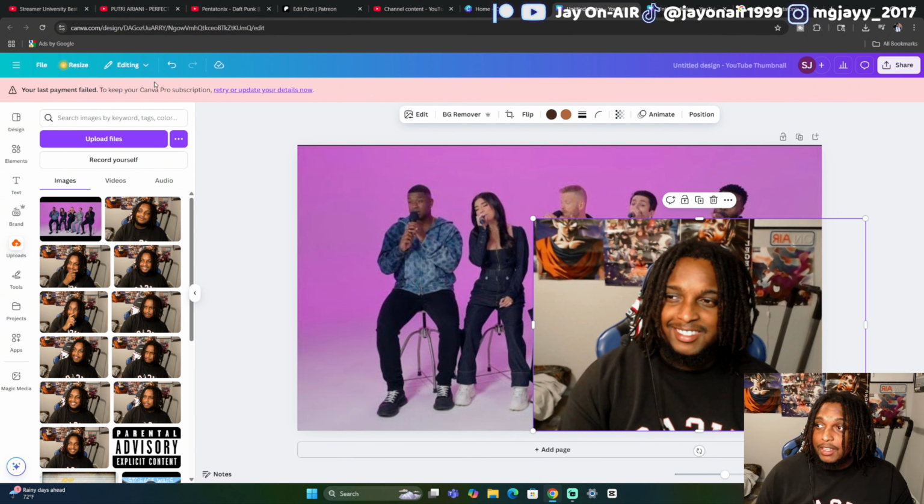I have not paid for this, just to prove a point. You do not have to pay for this to use certain features. Even though it got this right here, you still can use this background remover. I'm gonna show y'all a trick. But y'all probably already know. Same thing with CapCut.